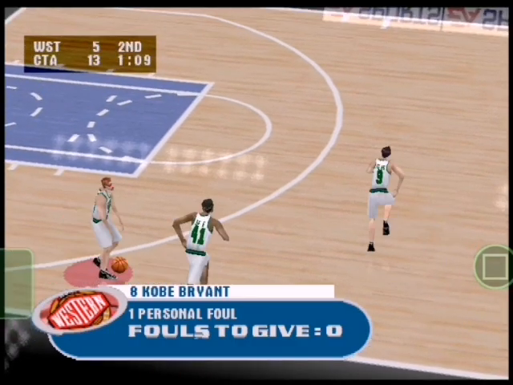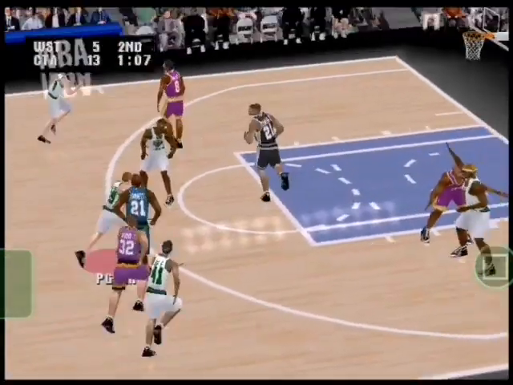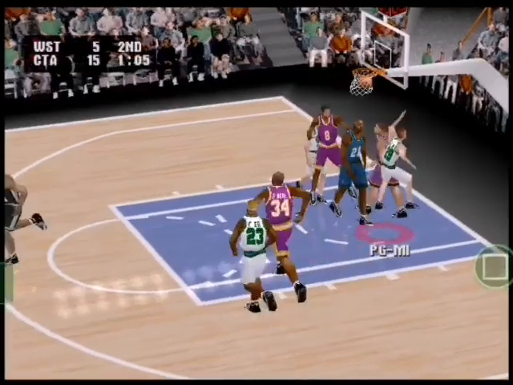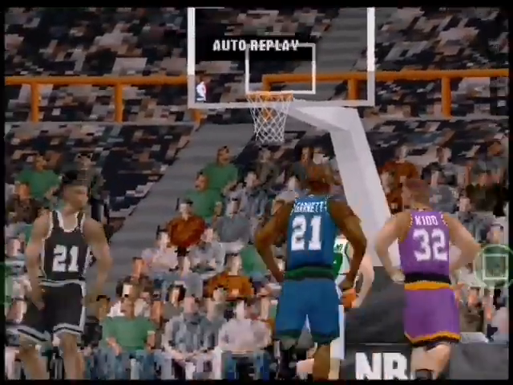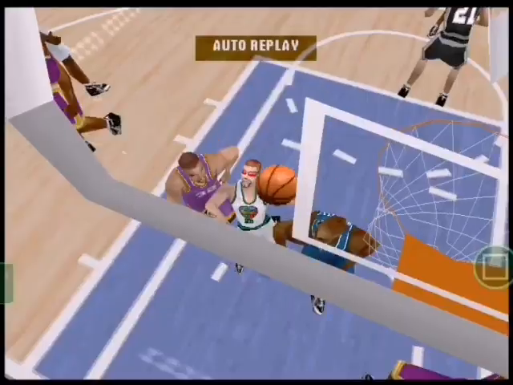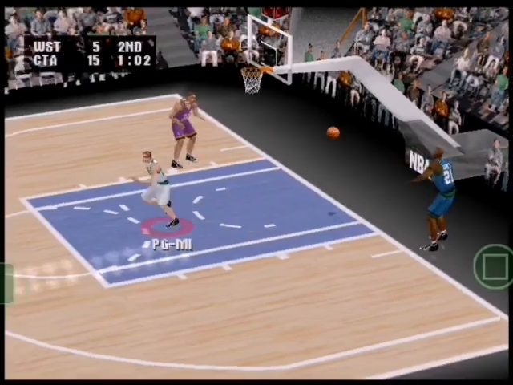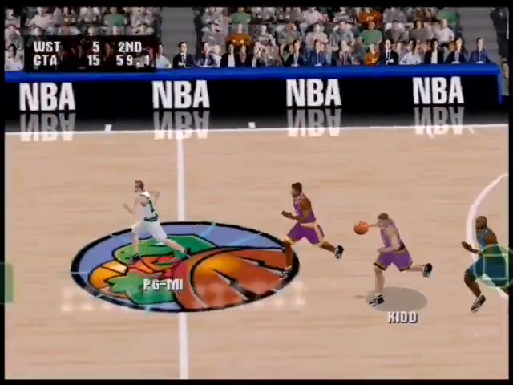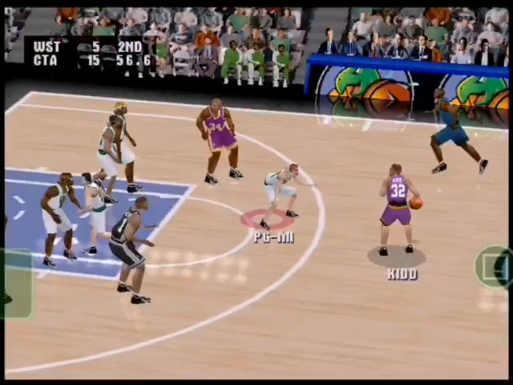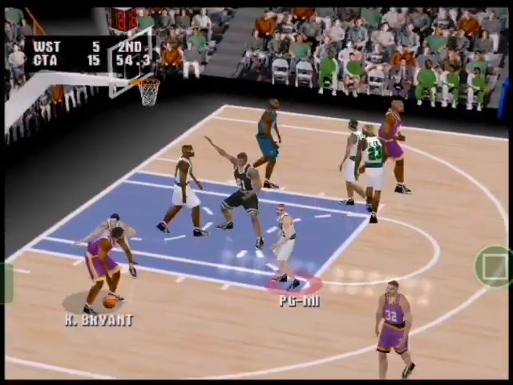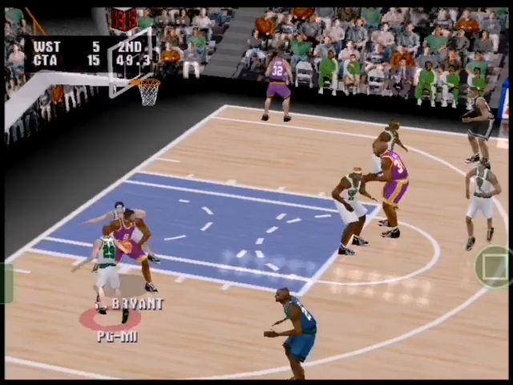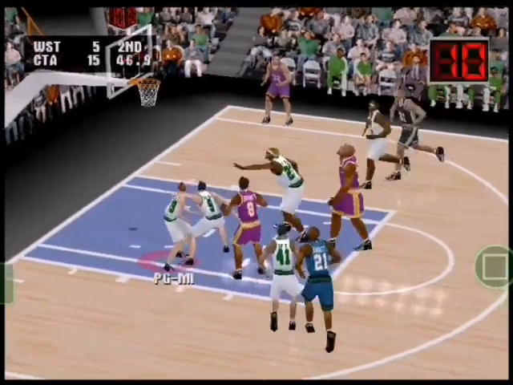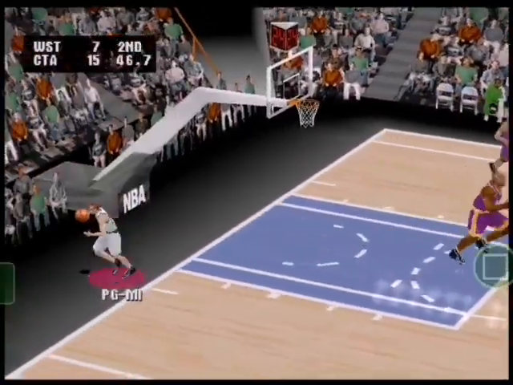Bryant with the charging foul. First personal foul. Lays it in. Really took it hard for two there. One minute left in the second quarter. To Bryant. Bryant puts it up. He buries it.